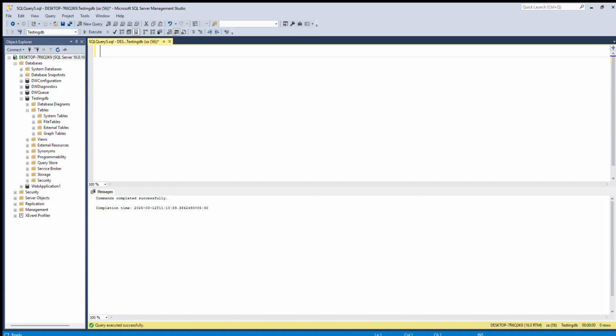Now let's create a table in our database, testing DB, by using the create table statement. Create table, table name. I will give a table name as users. Open and close bracket. Here I will create two to three columns. One is ID. I will give ID an int data type. The int data type allows numeric values only. It does not allow string values and other data types.